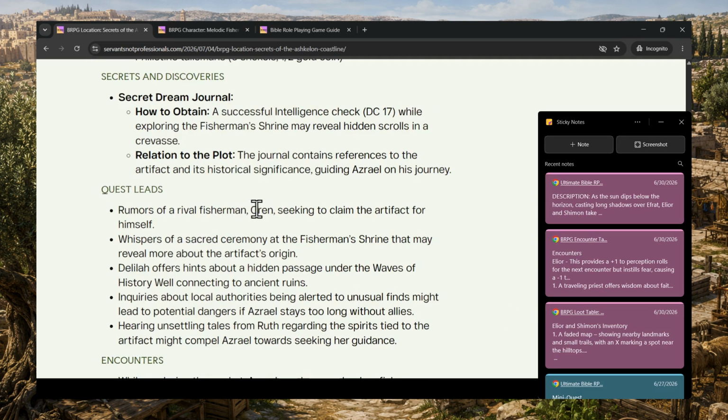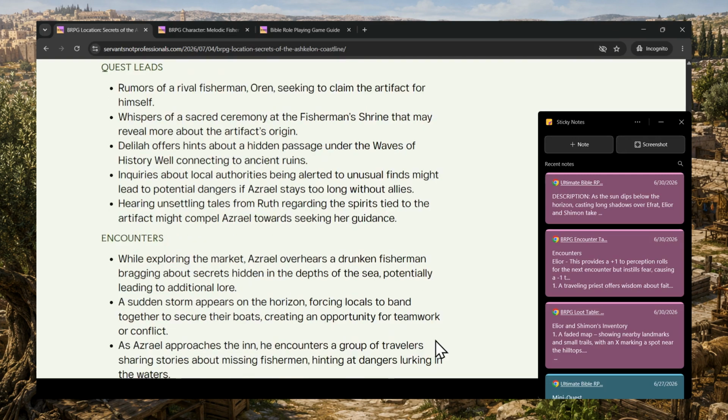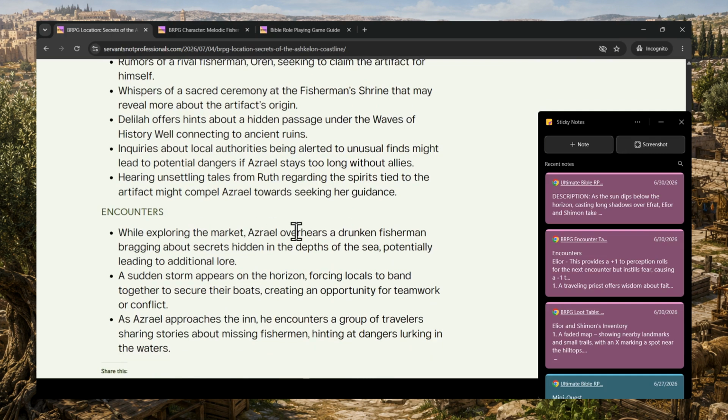Rumors of a rival fisherman, Oren, whispers of a sacred ceremony. Delilah offers hints about a hidden passage, inquiries about local authorities, and hearing unsettling tales from Ruth. There's also encounters. While exploring the market, Azrael overhears a drunken fisherman, or a sudden storm appears on the horizon, or as Azrael approaches the inn, he encounters a group of travelers sharing stories about missing fishermen.